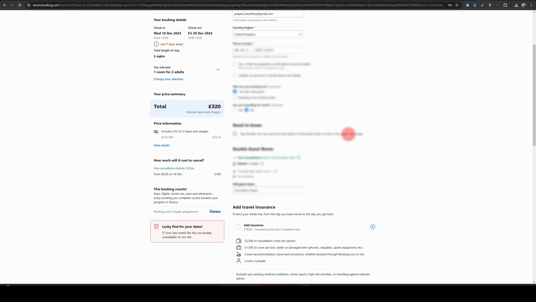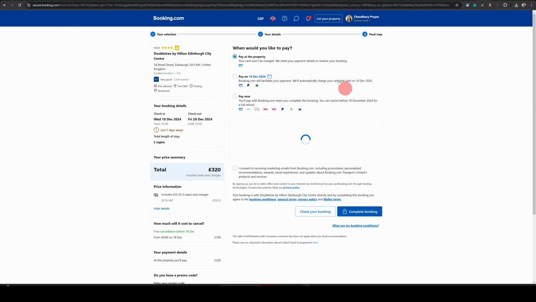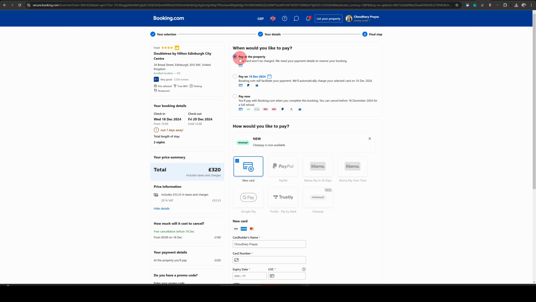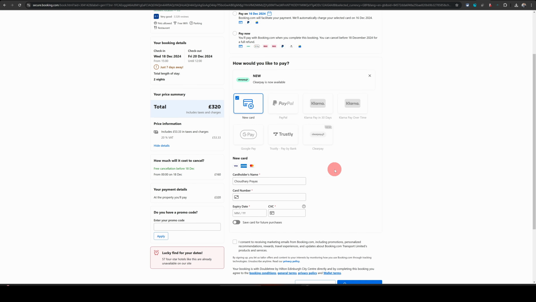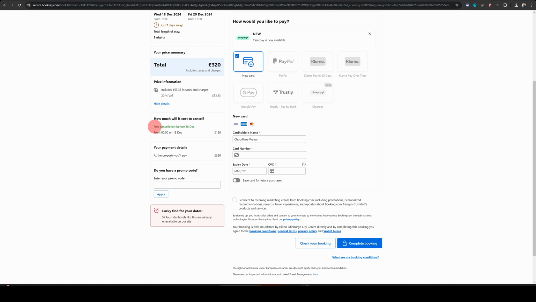And on the following page, enter your travel details and click on next final details. And on the next page, choose the first option, pay at the property. You will still need to enter card details, but you won't be charged until you reach the property. And if needed, you can still cancel it before a certain date, which will be highlighted here.